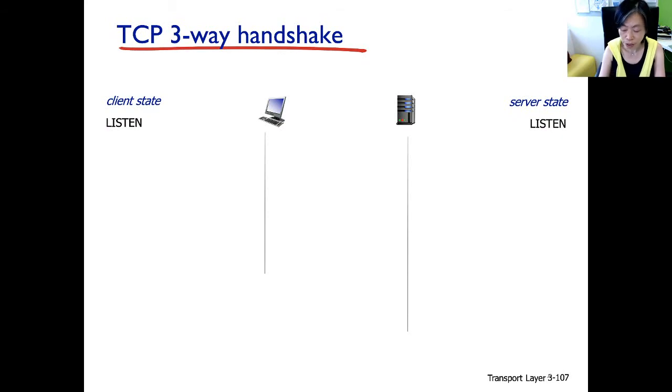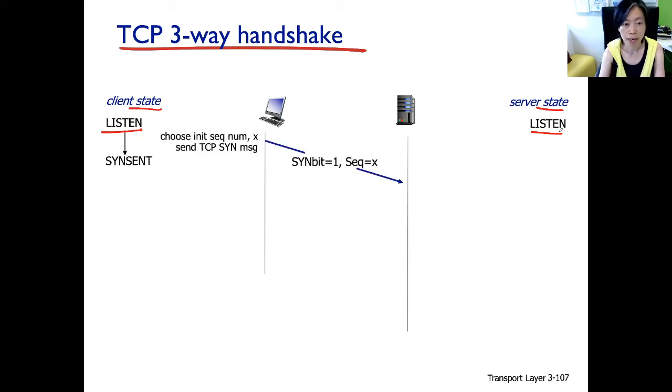And this illustrates the three-way handshake. Client and server are both initially just listening, and the client, at some point wanting to request some data, will initiate a connection, dialing into the server. It's going to choose an initial sequence number to tell the receiver of the request messages, and it's going to send a TCP SYN packet or SYN message.